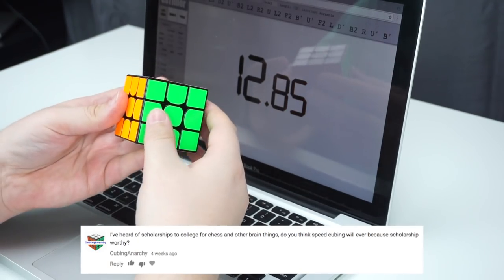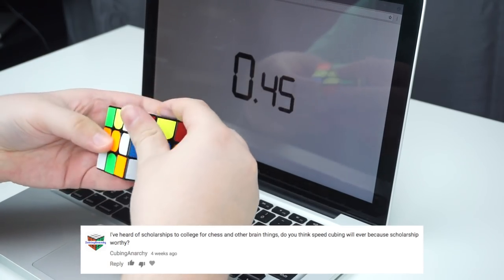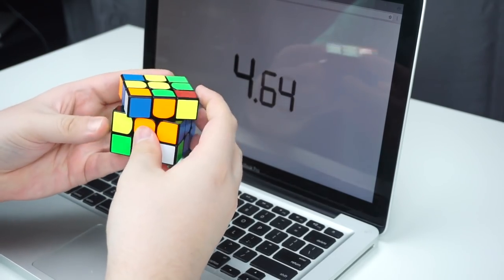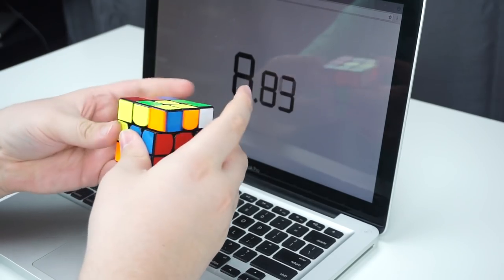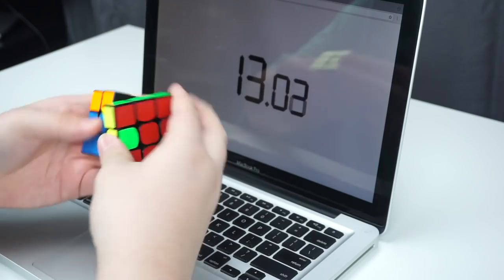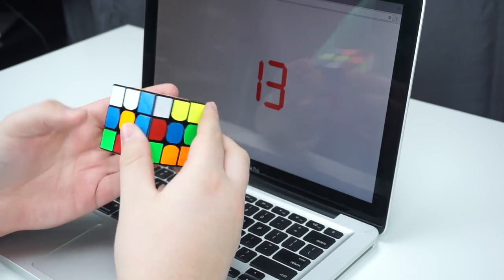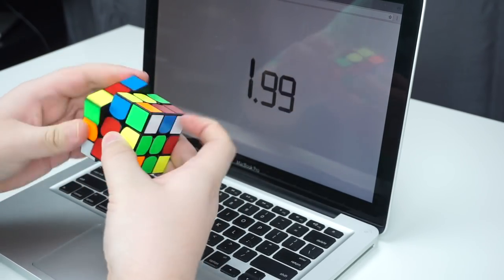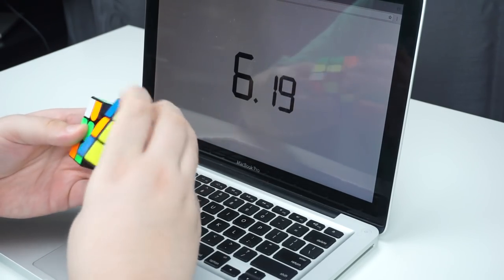Cubing Anarchy: I've heard of scholarships to college for chess and other brain things. Do you think speed cubing will ever become scholarship worthy? Personally, I don't think so. Mainly because speed cubing, while it is very impressive, a lot of that comes down to repetition, practice, and pattern recognition. You don't have to have a lot of intellectual ability in order to be fast at speed cubing, whereas chess requires a lot of strategy and is very difficult intellectually. So yeah, I don't think speed cubing would fall under the category of being scholarship worthy, no.